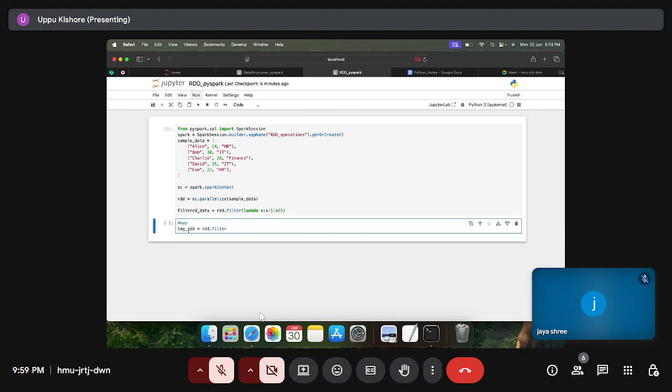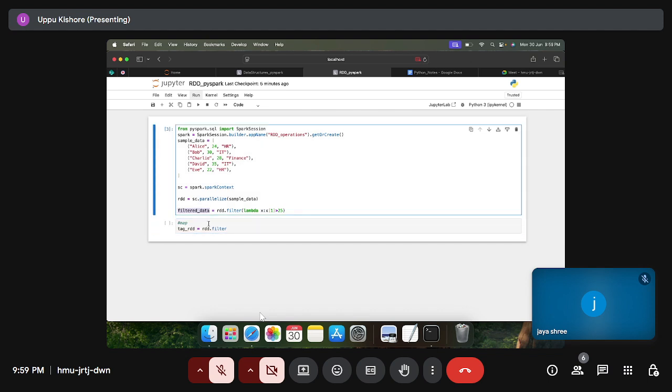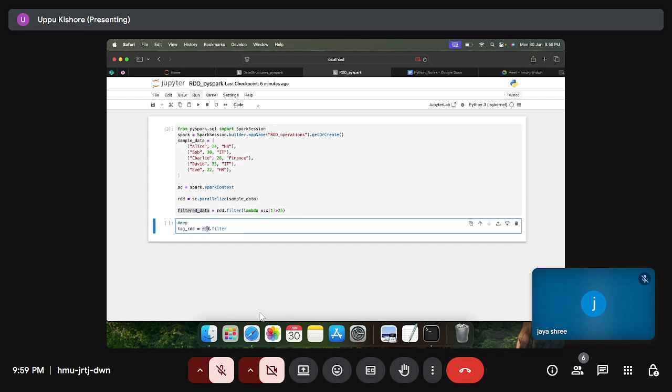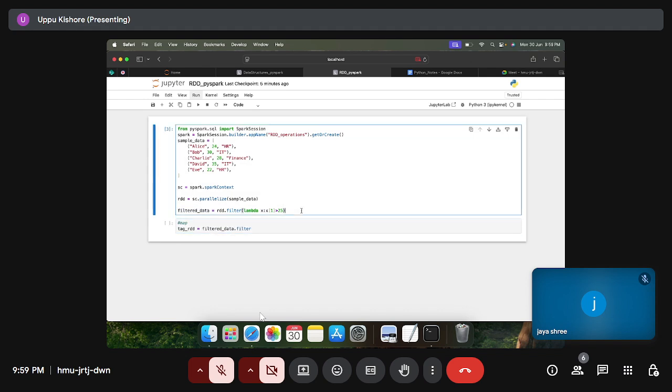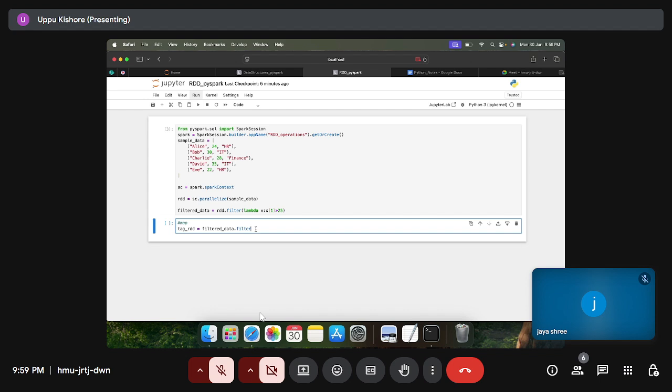After that I'll take this RDD now, the filtered data. So instead of the normal RDD, I'll take the filtered RDD. This will not have the values less than 25; it will keep only the values that are greater than 25. We got the filtered data right now.